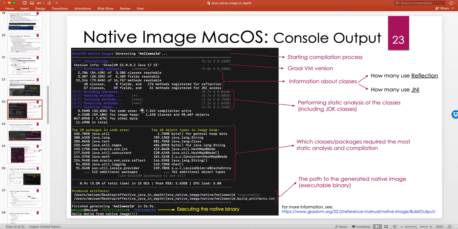Code area, again, is basically where the classes are compiled to an optimized native binary. And they all come from the JDK, not surprisingly: java.util, java.lang, java.text, java.util.regex, com.oracle.svm.jni. So this is Substrate VM, which is related only to GraalVM. The typical Oracle JDK or OpenJDK doesn't have this Substrate VM.